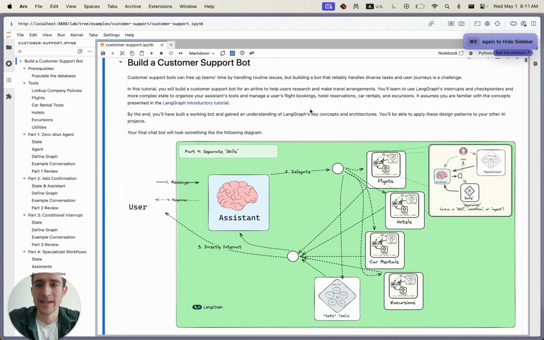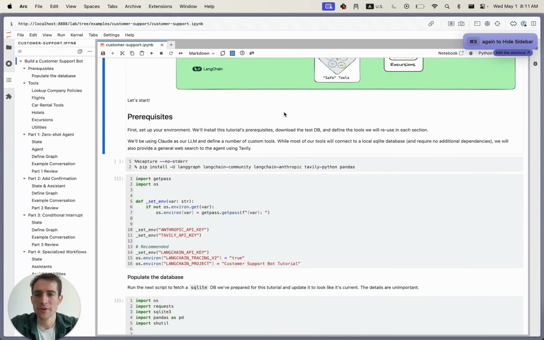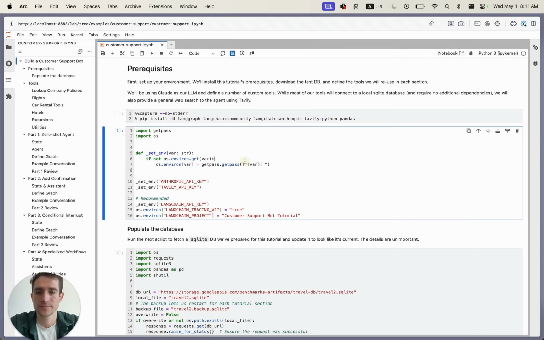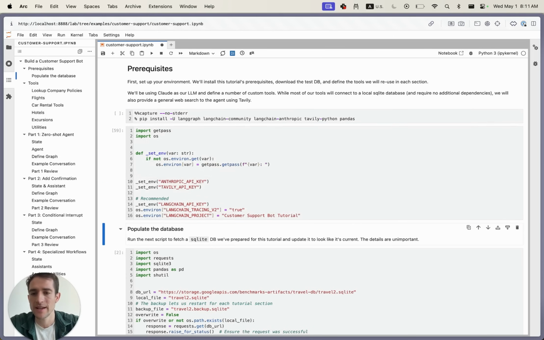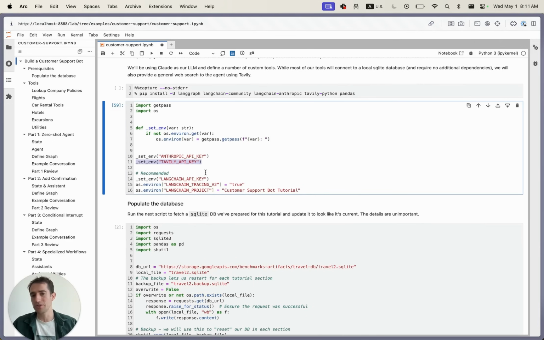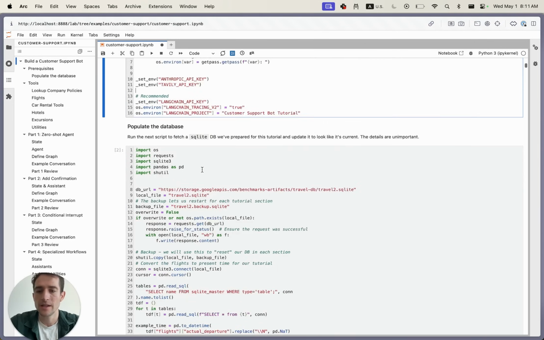All right, so over in our notebook, we'll first start by setting up the prerequisites. Basically, before designing our first agent, we're going to create the database. We're going to create all the tools, which we'll reuse across all of the sections in the tutorial today. And we'll install all the prerequisites, of course. So I've already run this. I'm going to set the API keys. Basically, we'll be using Anthropic for the LLM to access Claude. And we'll also use Tavily as an extra tool for the agent to optionally do some general web research.